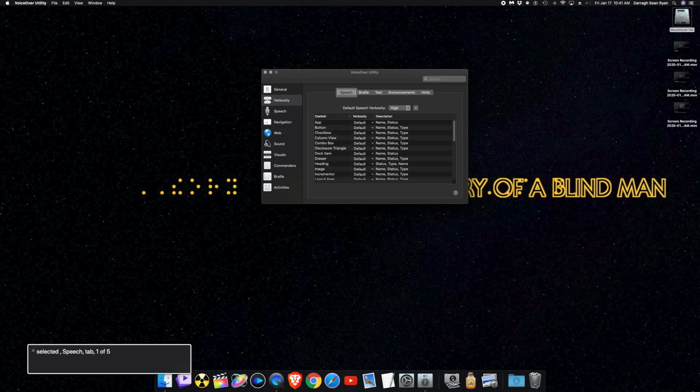Speech tab 1 of 5 selected. Speech tab 1 of 5. Braille, text, announcement, hints. Default speech verbosity pop-up button. Choose how much detail is spoken when describing an item. Menu: medium, low, checkmark high. It's just like other screen readers. Closing. Additional speech verbosity options.